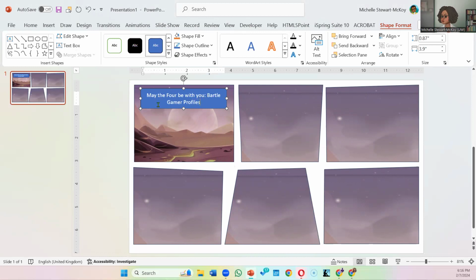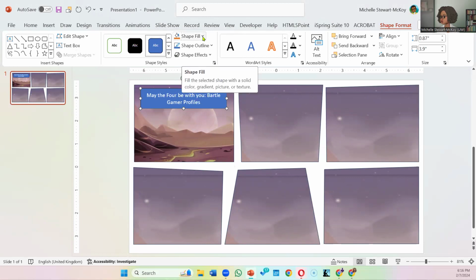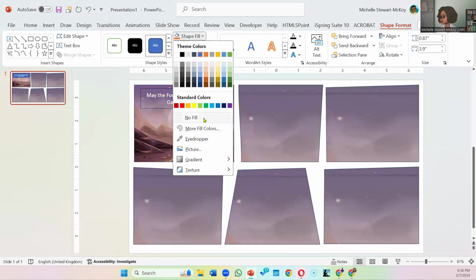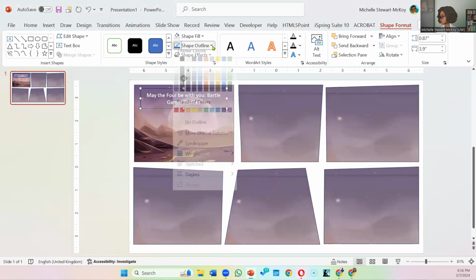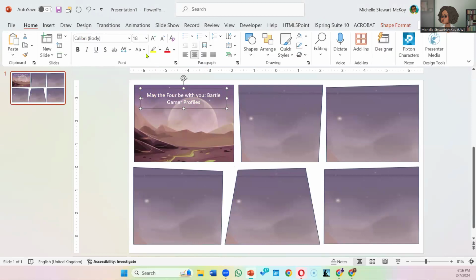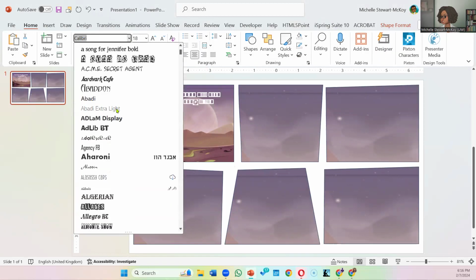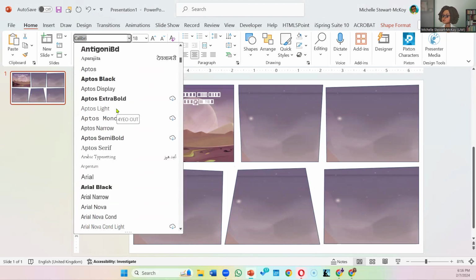All right. Now that I have done that, what I'm going to do is I'm going to change the font, something that looks a little more appealing. I'm going to change the font and I'm going to change the background. So I go back to Shape Fill and I select No Fill and I will select No Outline. And so I go home, I go to where the fonts are, and I am looking for fonts.